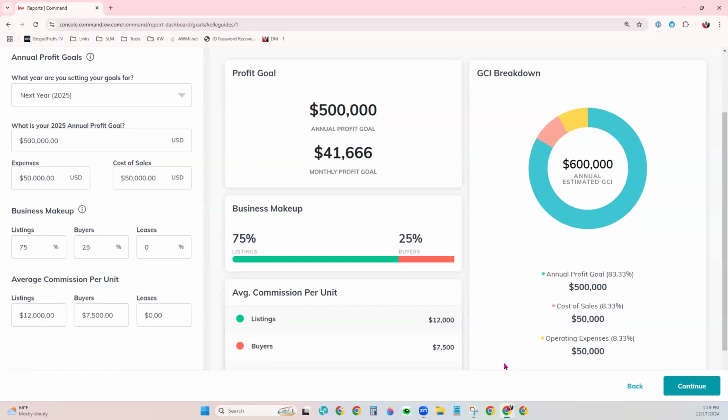But over here on the right, for your GCI breakdown, you can actually hover over these terms and it will give you the definitions. And so this is what I really wanted to show you before we get started here. This goes over what that GCI really is, what your profit goal is, cost of sales and operating expenses. So let's go through those briefly together, just so everybody has a ballpark understanding.